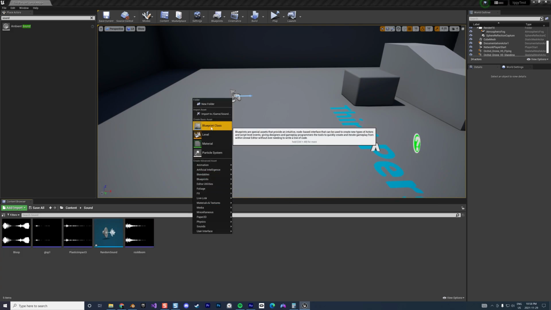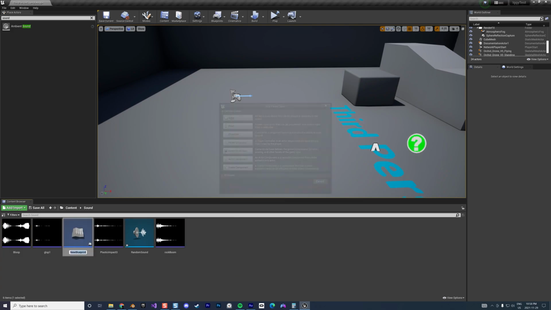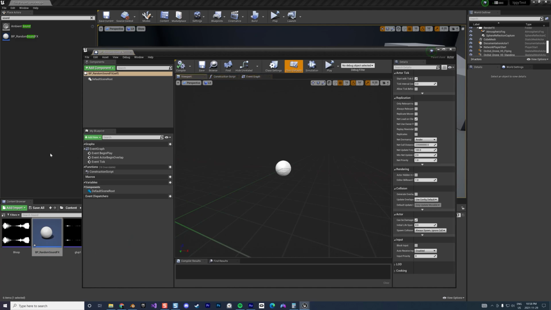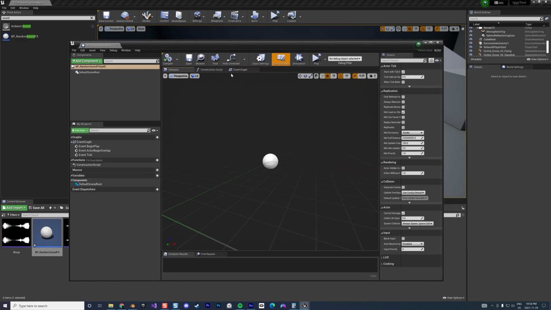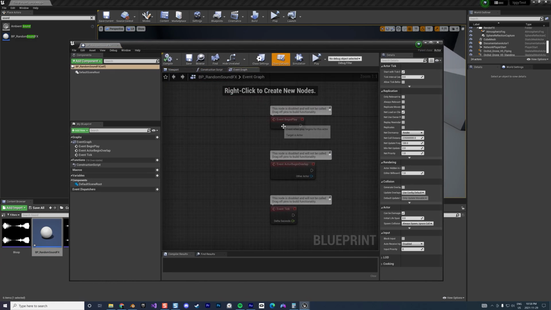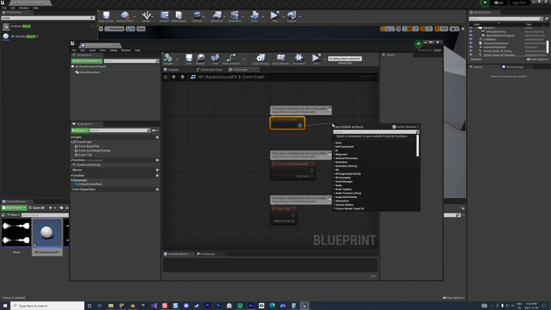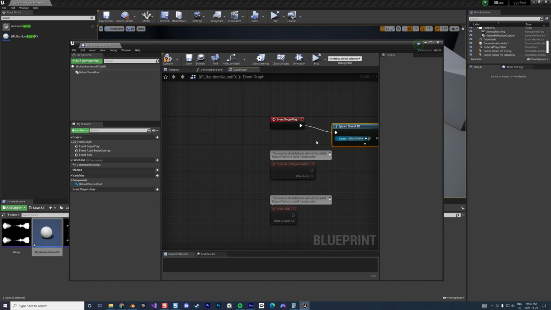Now you do a blueprint, simply take an actor, blueprint, random sound effects, like that. So what you do, you go on your event script like this. At the beginning, you spawn a sound. Let's do this at, let's go over this one.